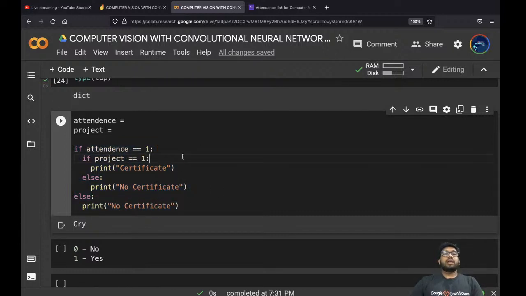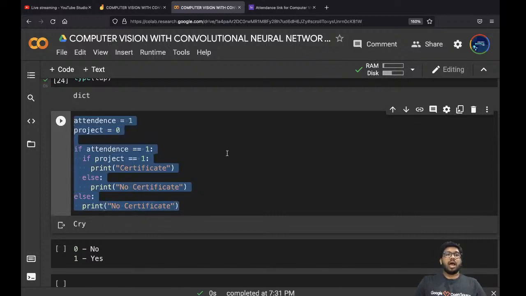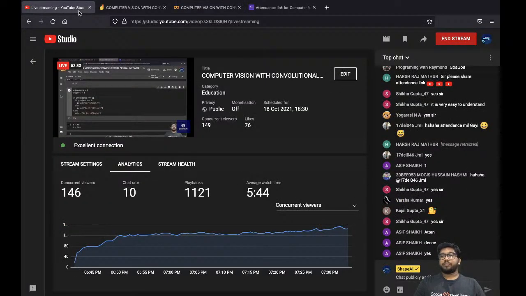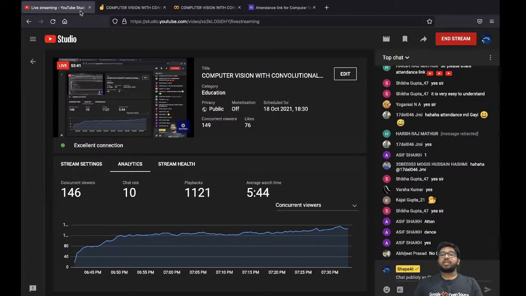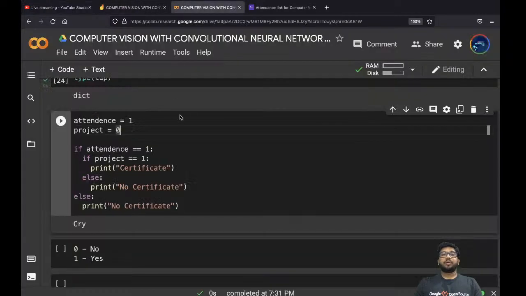Now in order to get a certificate, what do you have to do? You have to have 100% attendance. Do you have 100% attendance? Yes. Have you submitted your project? No, you haven't submitted your project. What is going to be the output? Are you getting the certificate or not? If you have 100% attendance but you haven't submitted your project, are you getting the certificate? Tell me. No certificate, right? You will not get any certificate.